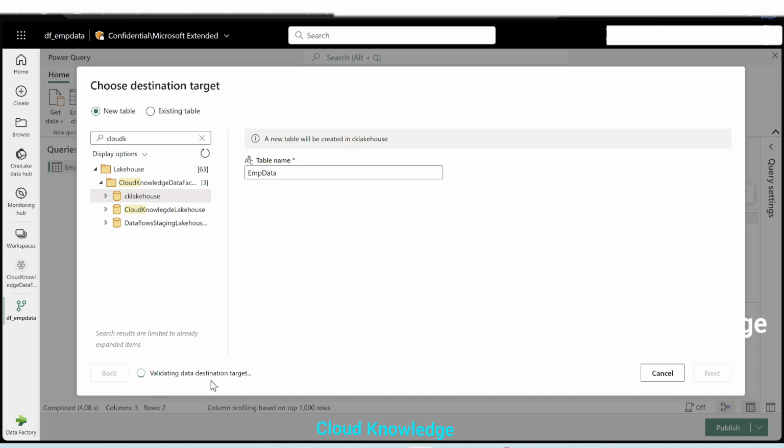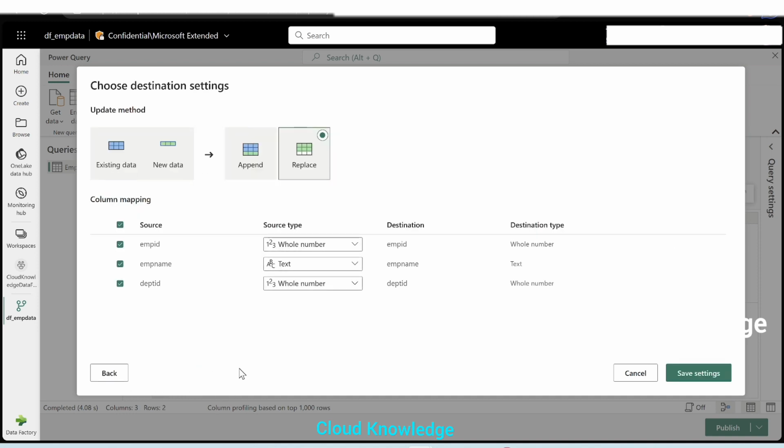It is validating the data destination target. You can see the message below. Now the destination settings page will appear. It will have the update method, existing and new data, whether we want to append it or replace. So let it be replace.